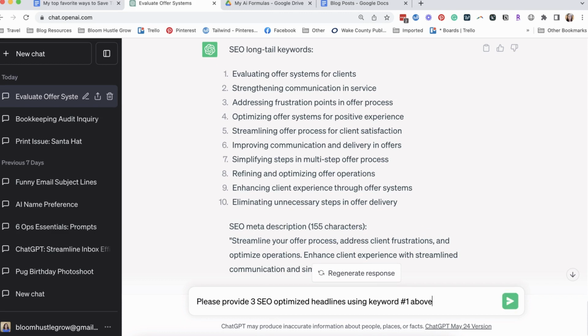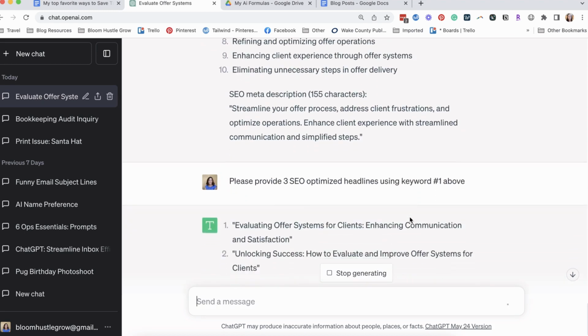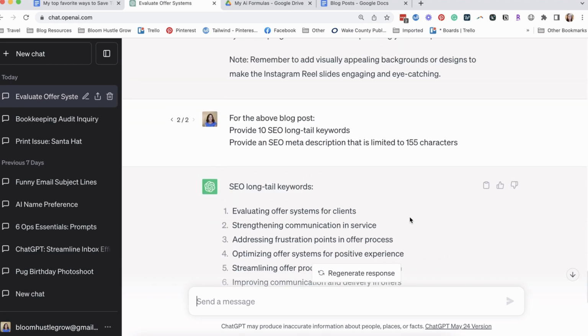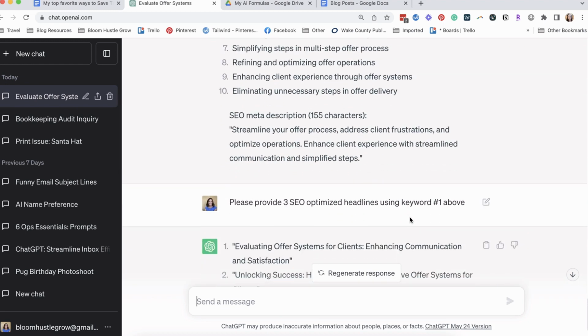Please provide 3 SEO optimized headlines using keyword number 1 above. So number 1 was evaluating offer systems for clients. And there you have it. So this is an easy way to get some of those SEO keywords and headlines and that meta description, which I hate doing. Those are the 2 prompts for SEO: provide the SEO keywords, provide the SEO meta description, and then provide 3 SEO optimized headlines based off what it gave us for potential keywords.